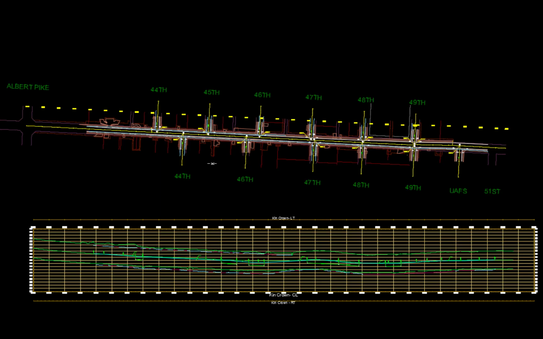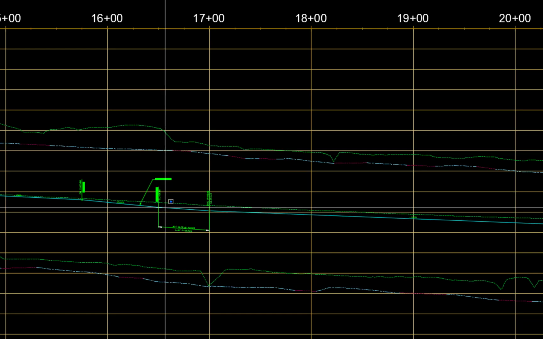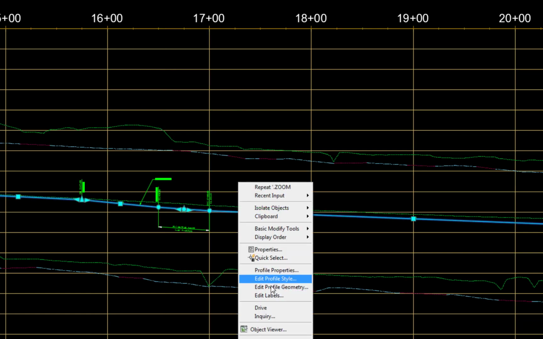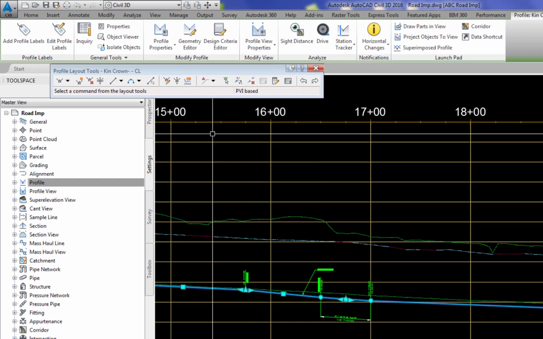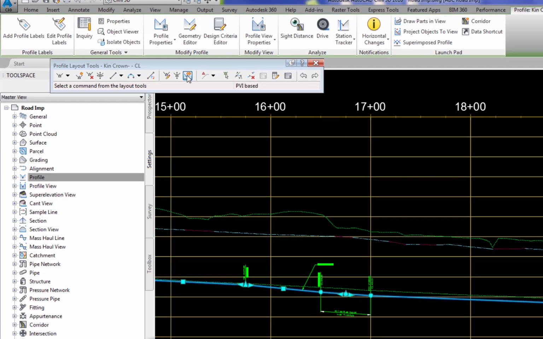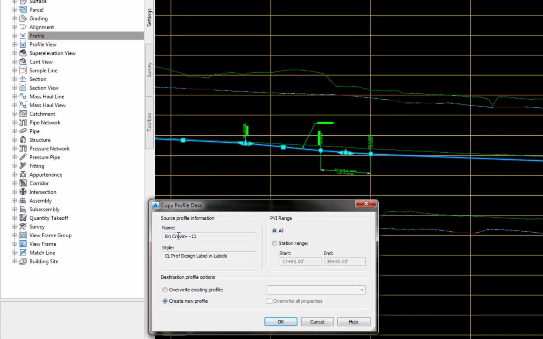Create a copy of the design centerline profile. Pick the centerline profile, move away, right-click, Edit Profile Geometry. In Profile Layout Tools, pick Copy Profile. Source Profile Information: name Kin Crown centerline, style Centerline Design Profile Label, PVI range all, Create New Profile, OK.